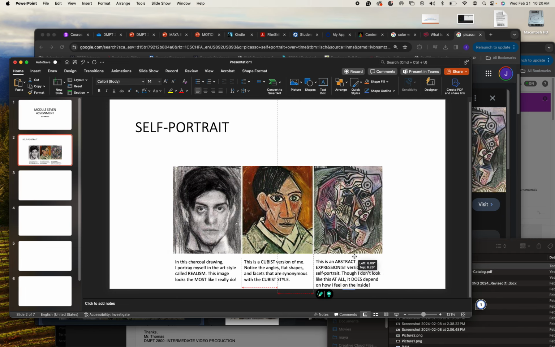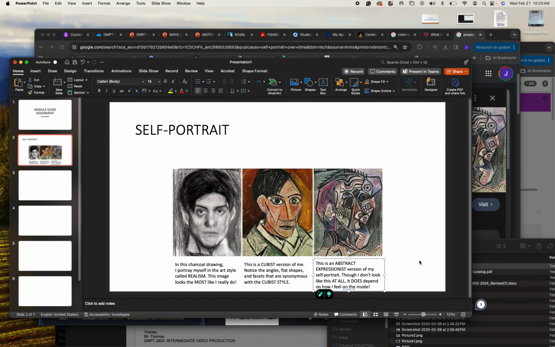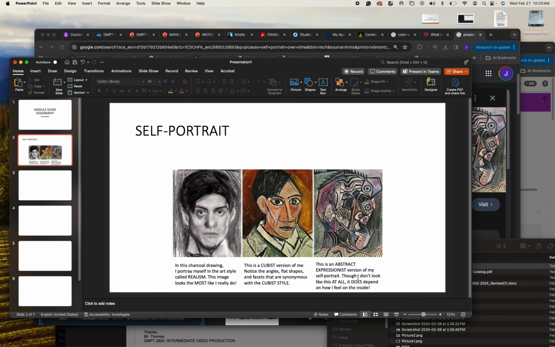All right, so in this case, I didn't really talk specifically about how this is abstract expressionism, other than the fact that I tell you it's abstract expressionist, and you can see it very much does not look like a real person. I kind of mentioned that, but I tell you why I did the work like this. It shows you how I feel on the inside. So this is the kind of stuff you want to put in your slides.